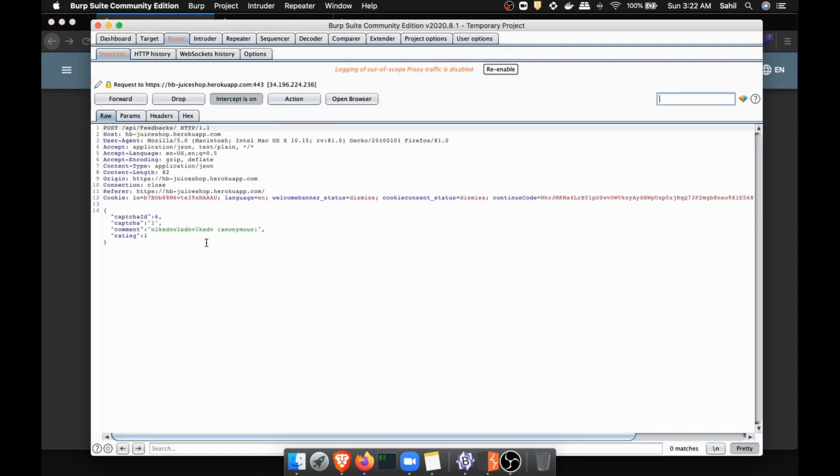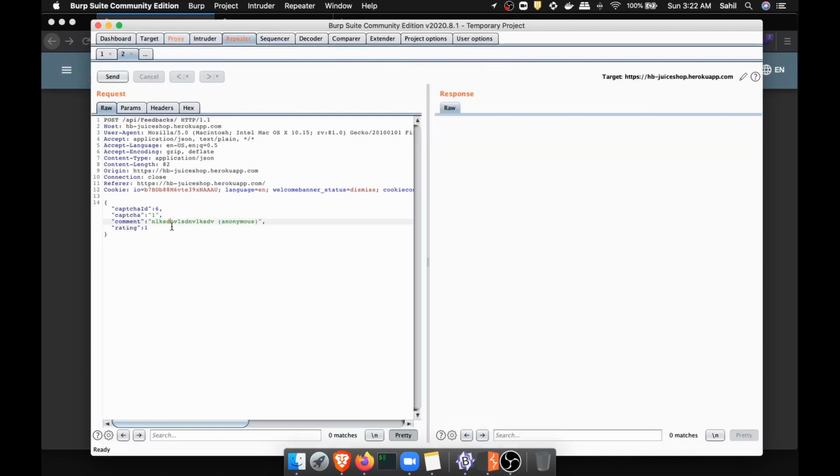Okay, and this is what I'm more concerned about. You can see here, this is the CAPTCHA ID 6. CAPTCHA answer is 1. This is what I have added. The comment is random, and rating is 1. So let's do one thing. Let's send it to the Repeater option, and they want us to change the rating to 0 just to see whether the backend is validating or not. So I just changed the rating to 0.